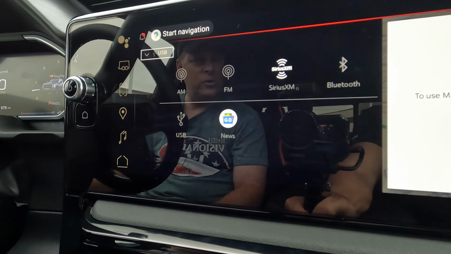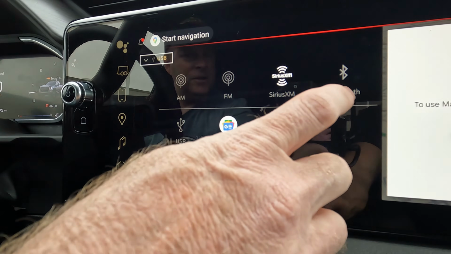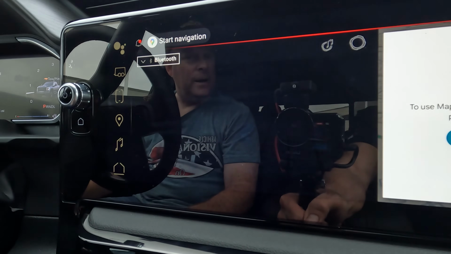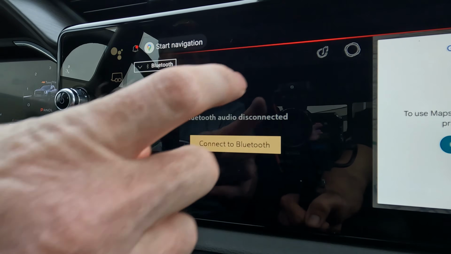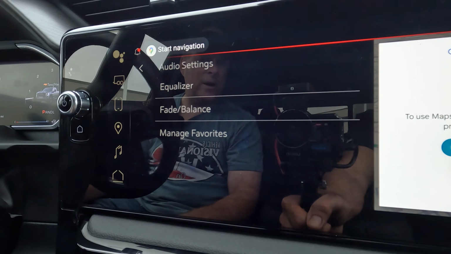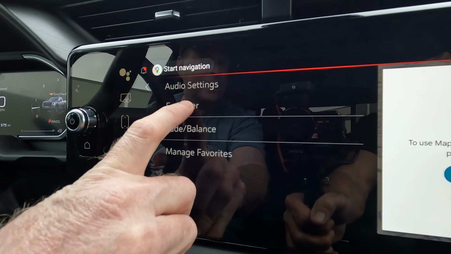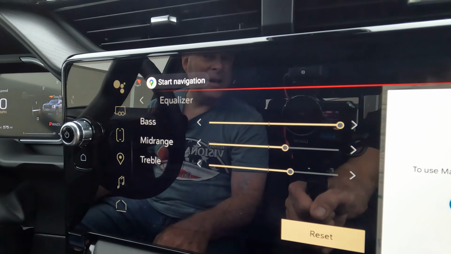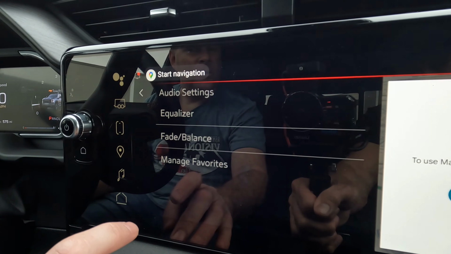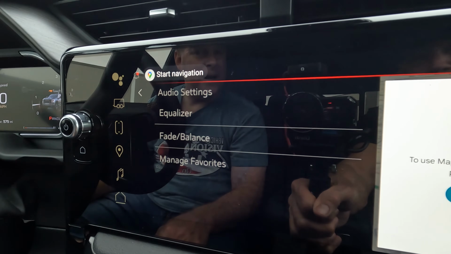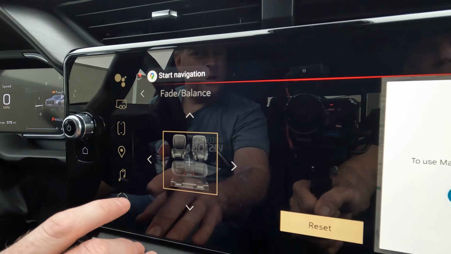Depending on what you're using as your source to listen to, let's just say we're using Bluetooth. I'm going to go right here, and then we're going to look for this icon right here. So what we're going to do is go in there, and there you see it right there. There's equalizer. We can come in here and change bass, mid-range, and treble. You can go in and do that. You can also see what else we have here as far as your fade and your balance go. Pretty simple to deal with.